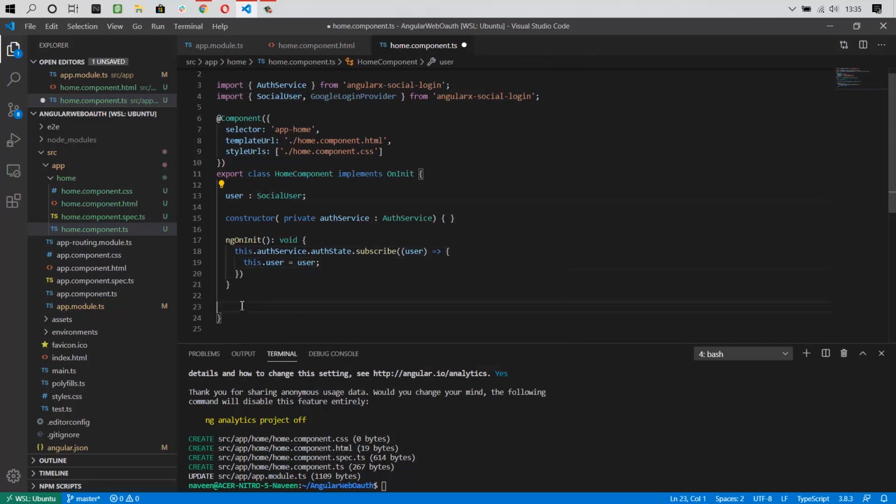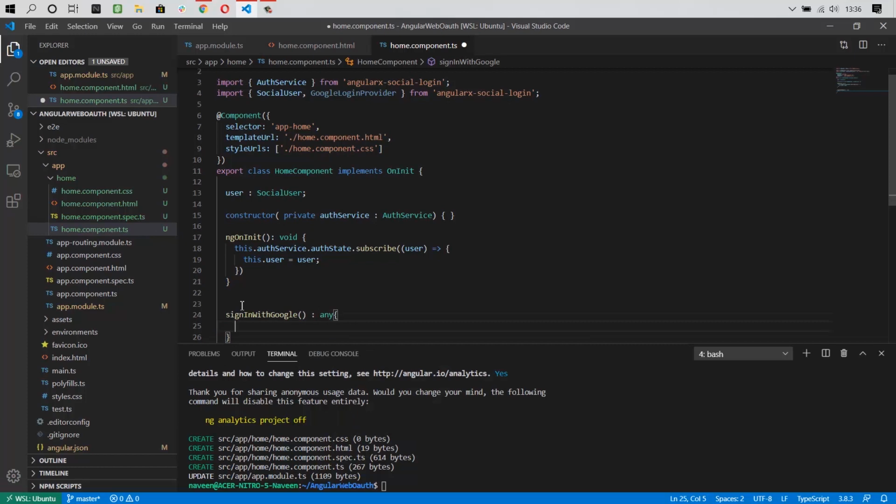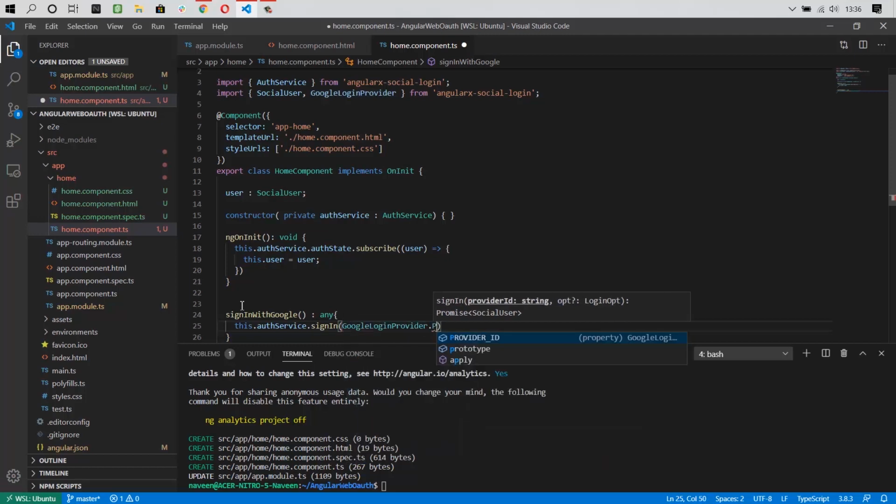If the user is invalid, then what are we going to do? So for that we are going to create a function, signInWithGoogle, and it is going to return any. So I'm going to return any. Here we are calling the auth service, and with the help of auth service I'm going to make sign in. And here, who is our sign in provider? Google, right? So I'm going to call GoogleLoginProvider.PROVIDER_ID.